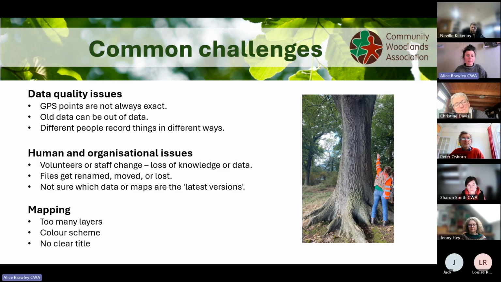And then in terms of mapping, you can display too many layers in your map, and then that can make it hard to read. The colour schemes that you can choose can be confusing or unclear, or you might forget to include a title on your map. And these are all ways in which your map makes no sense and you want to avoid.